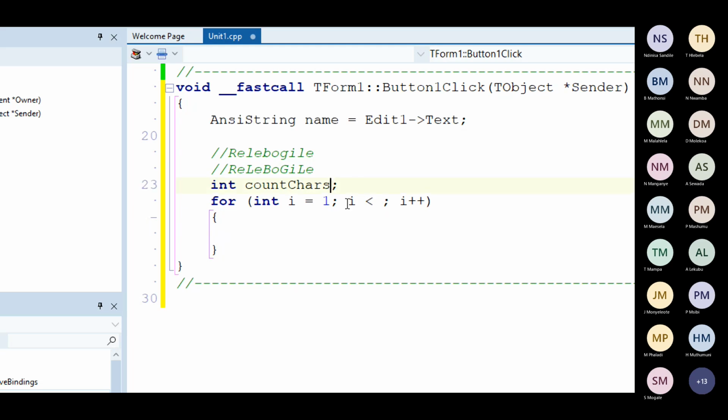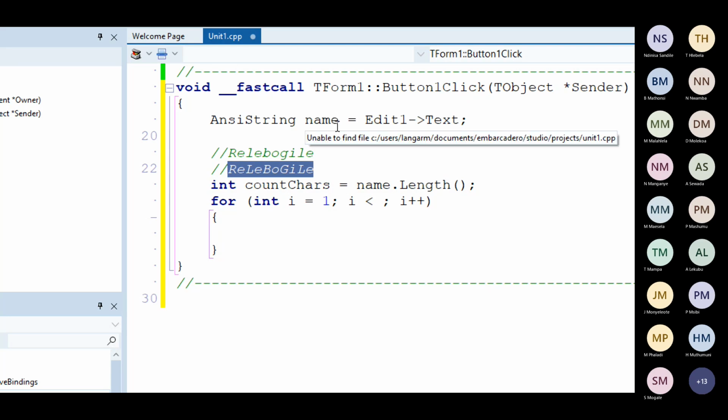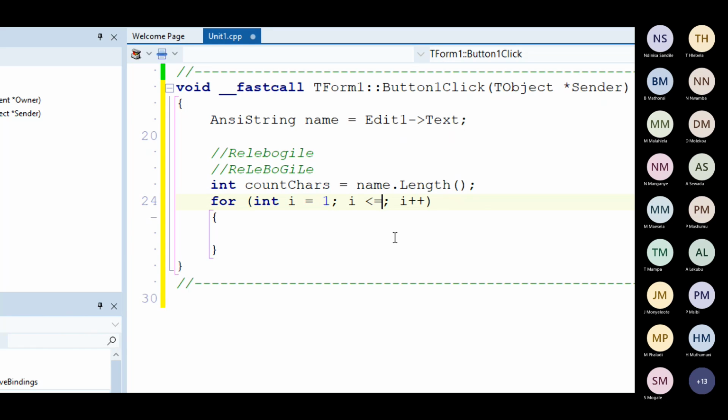Great. Now that is said, we need to know how many characters there are within our string object. And yesterday we said to determine that, all we have to do is use the length method. So the length method will go to our name object and count the number of characters available inside that string object. Great. Now we just say loop until we are at the last character, which is count characters.